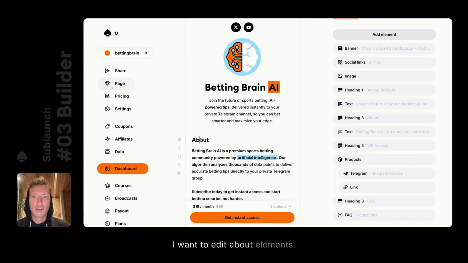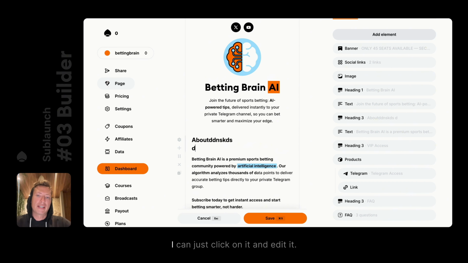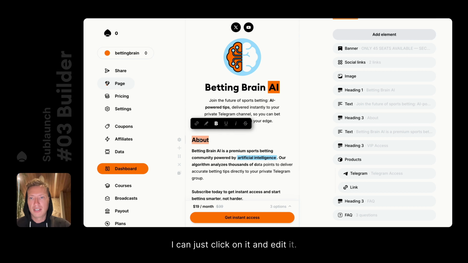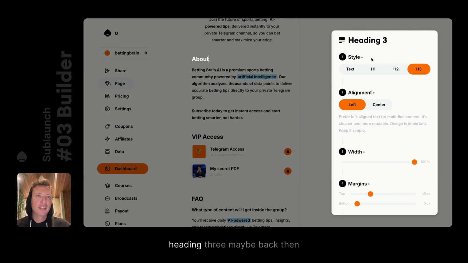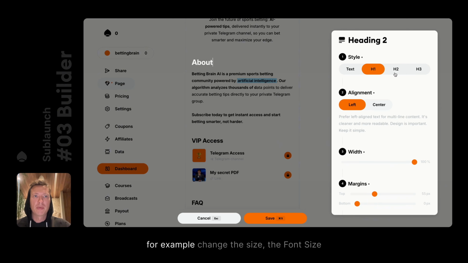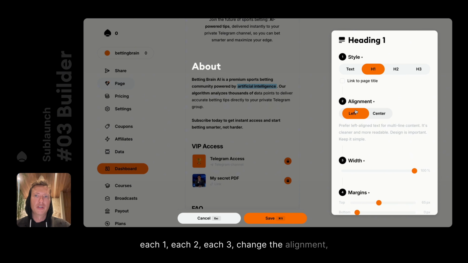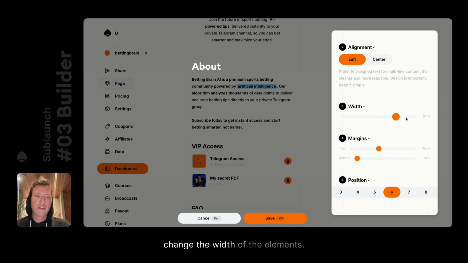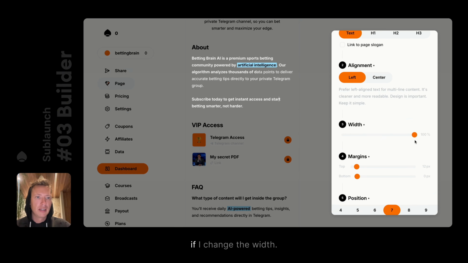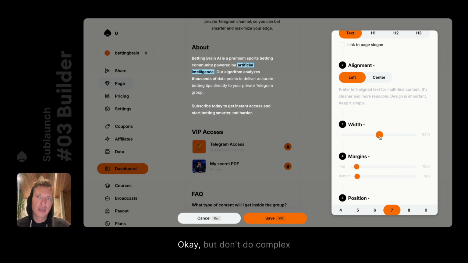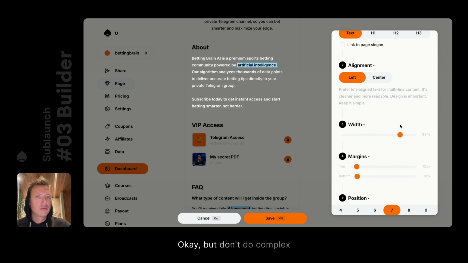I want to edit the about element. Okay, for sure, I can just click on it and edit the text. Or I can open the text element, heading 3. Maybe, for example, change the font size, H1, H2, H3. Change the alignment, change the width of the elements. For this, it doesn't change anything, but for this text, for example, if I change the width, okay? But don't do complex things, keep it simple.